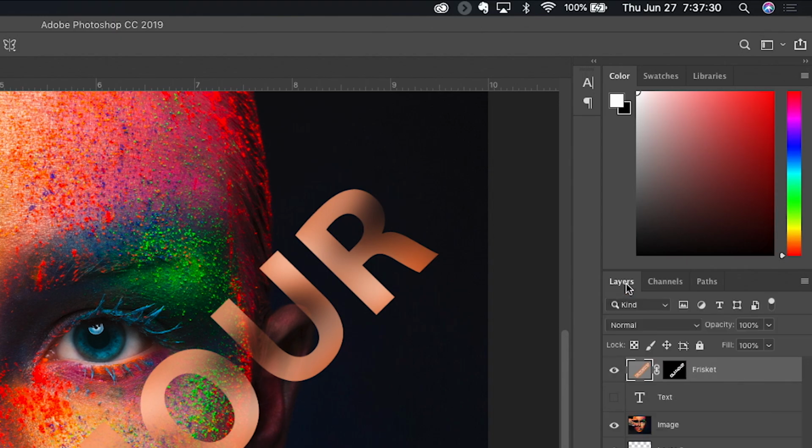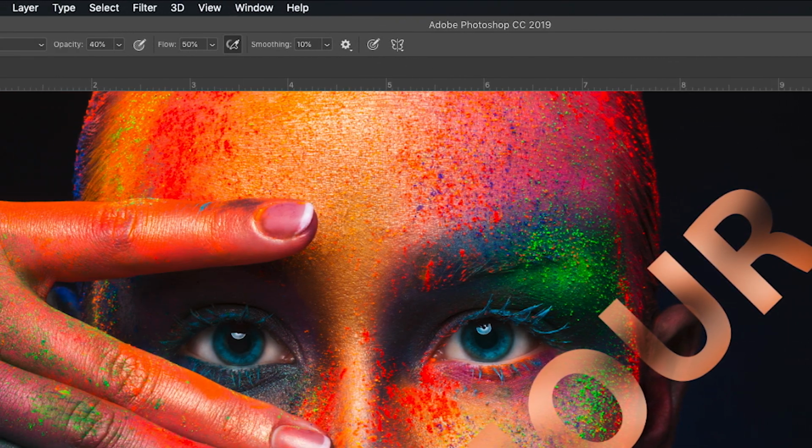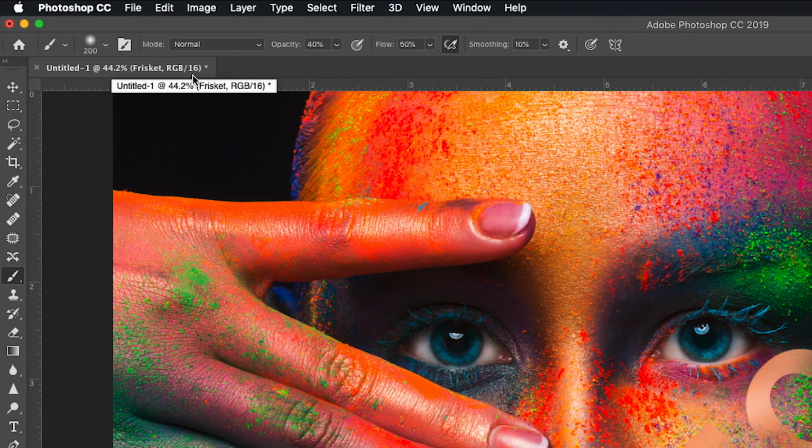Okay, back over to the Layers Control panel, back over to the tab. Right here, 16, that stands for bit depth. This document has a bit depth of 16 bits per channel. That means 16 bits for red, 16 bits for green, and 16 bits for blue.